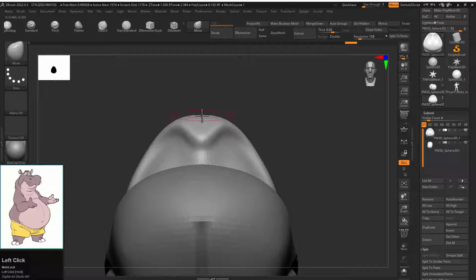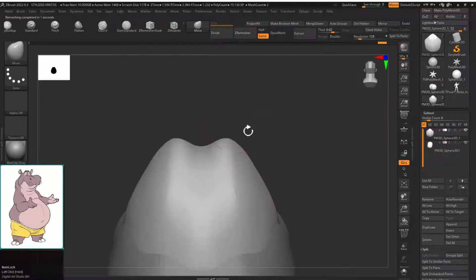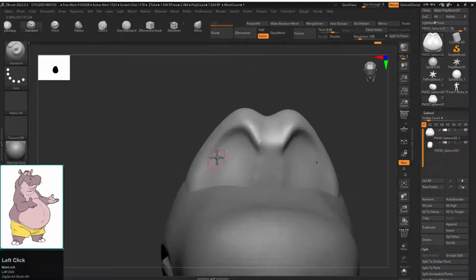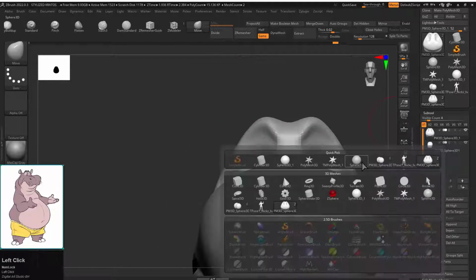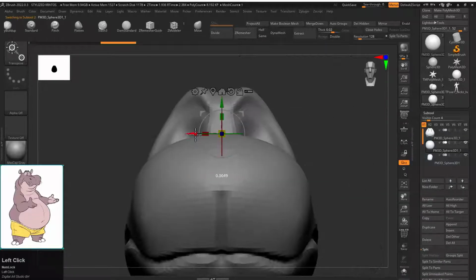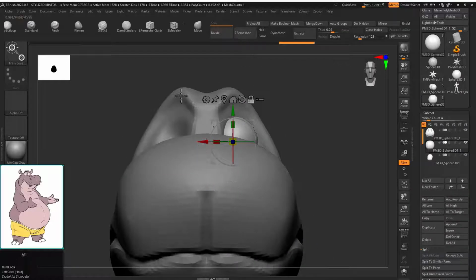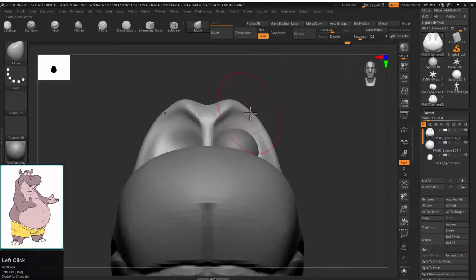All right. Now, as you can see, this is a sphere which didn't have ZRemesher, so I just did a ZRemesher to work with it in an easier way. Now I'm making a space for his eyeballs where they can sit, making an eye cavity. Here I just add one more sphere for the eye and give it a proper shape.